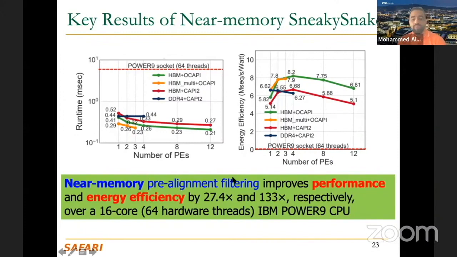So near memory pre-alignment filtering improves performance and energy efficiency by 27x and 133x respectively over the 16 core, that is 64 hardware threads, IBM Power9 CPU. So the performance can be increased by an order of magnitude and the energy by 2 orders of magnitude over a CPU implementation. Of course, if we compare it to DDR4 based devices, the numbers are much less, but the energy benefits will be high, still up to orders of magnitude.